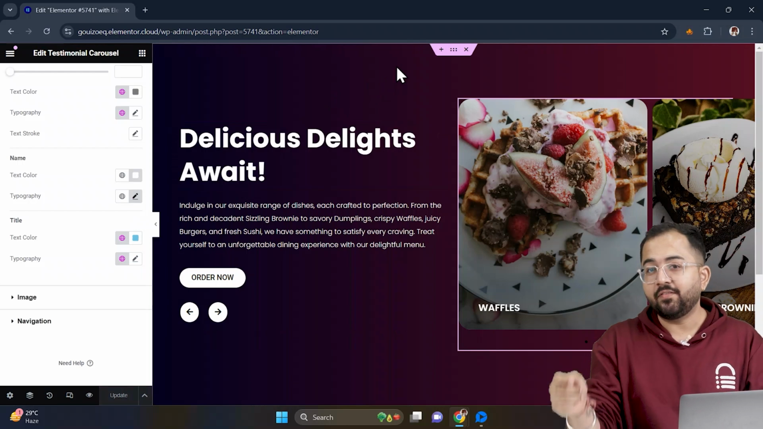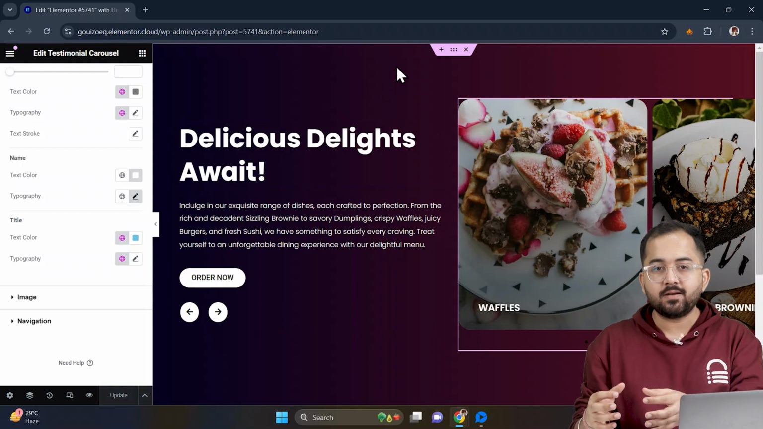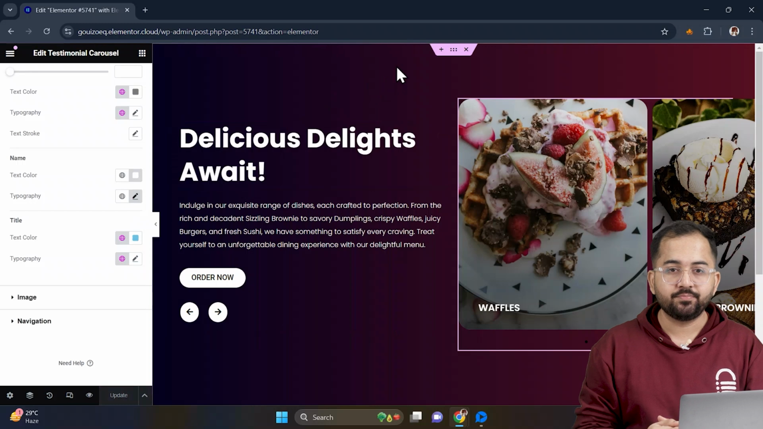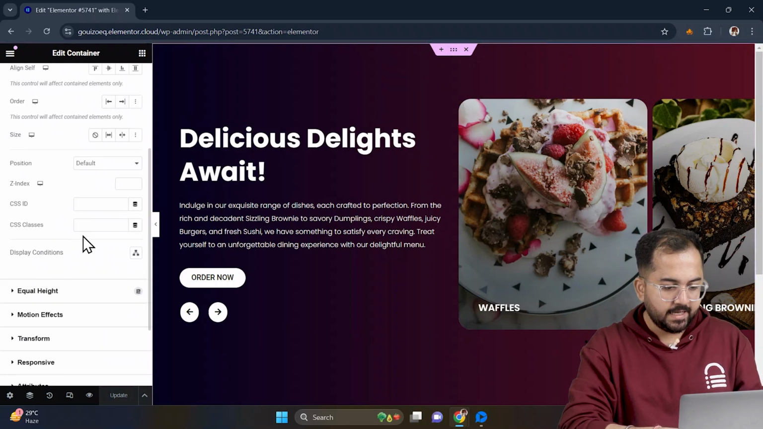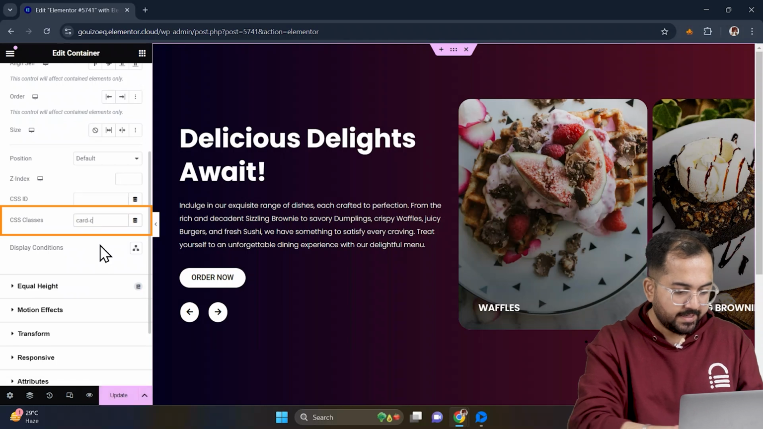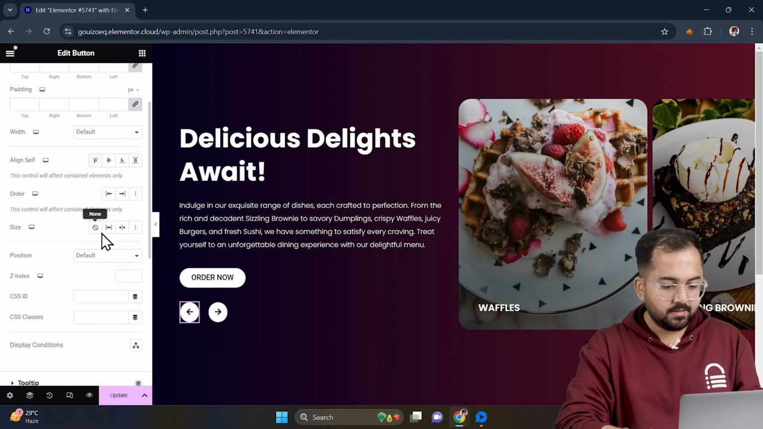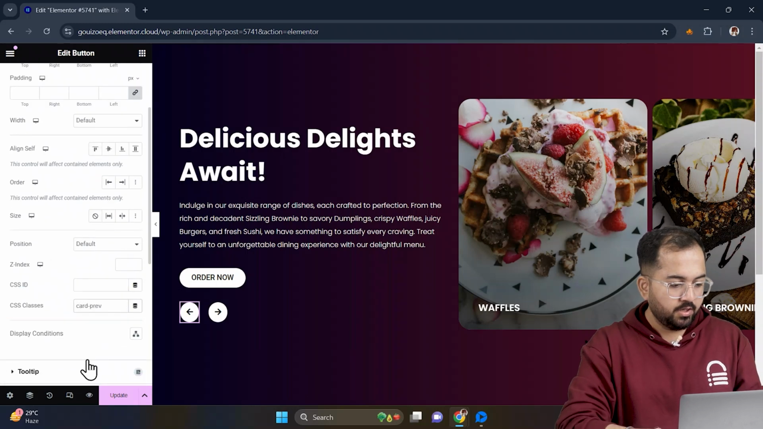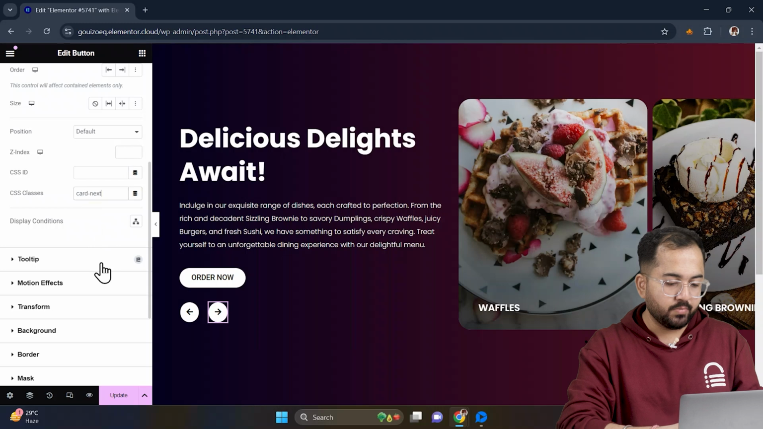Now it's time to connect the navigation buttons to the carousel. We'll assign CSS class to the carousel and the navigation button so that it links with the HTML code that we will add in the next section. So select the main container, go to advanced and then add card-carousel to the CSS classes. Similarly, select the buttons and add card-prev to the left navigation button and card-next to the right navigation button.